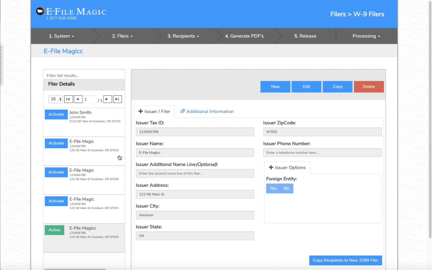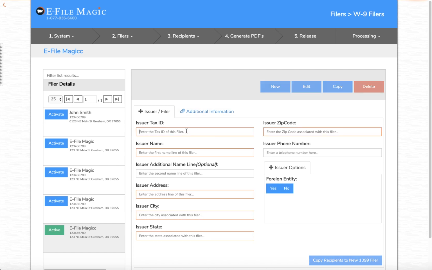This may be a single company, or in the case that you own or manage many companies, it could be many companies that you're maintaining W-9 electronic information for. So the first thing that we're going to do is go ahead and select New, and we're going to enter information about the issuer of the request. So the issuer of the request is typically you or your company. So let's go ahead and enter some fictitious information for the purpose of this video.